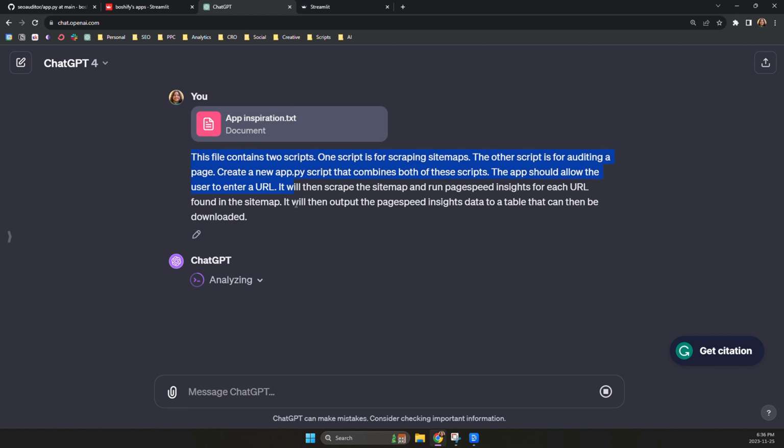So this is the prompt that I made, and it's currently working on it. So it says this file contains two scripts. One script is for scraping sitemaps. The other script is for auditing a page. Create a new app.py script that combines both of these scripts. The app should allow the user to enter a URL. It will then scrape the sitemap and run page speed insights for each URL found in the sitemap. It will then output the page speed insights data to a table that can then be downloaded.